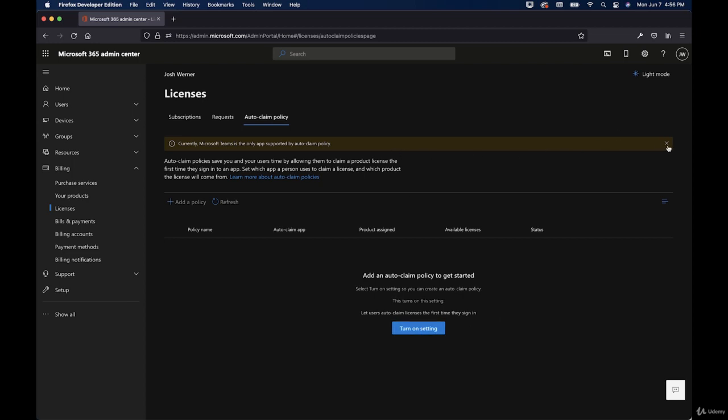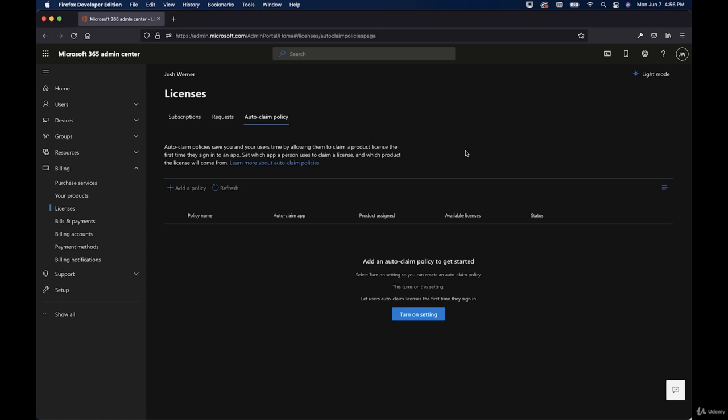Okay, so what this basically would do, if I wanted to activate it, which I'm not going to do for this example, but I'll explain to you what it does, and this is a great feature, is if I create a new account for somebody and they log in, they will get access, they'll claim a product license. So let's turn on the setting just for fun. And then let's create or add an auto claim policy. Then you can automatically assign licenses to your users.